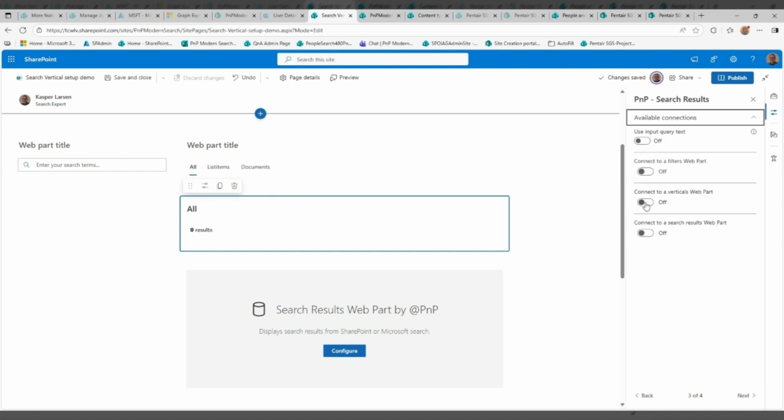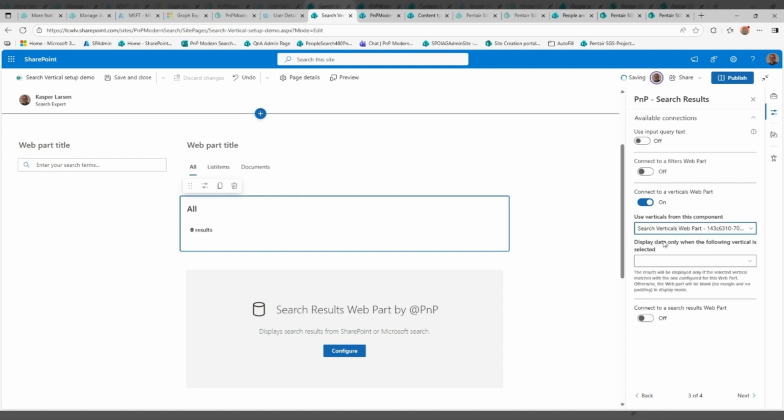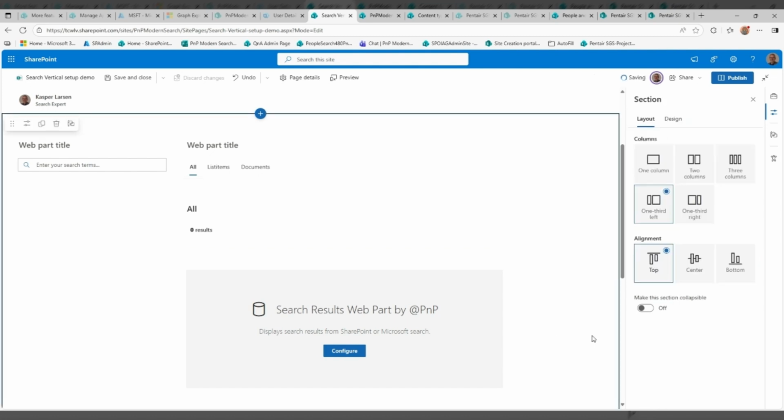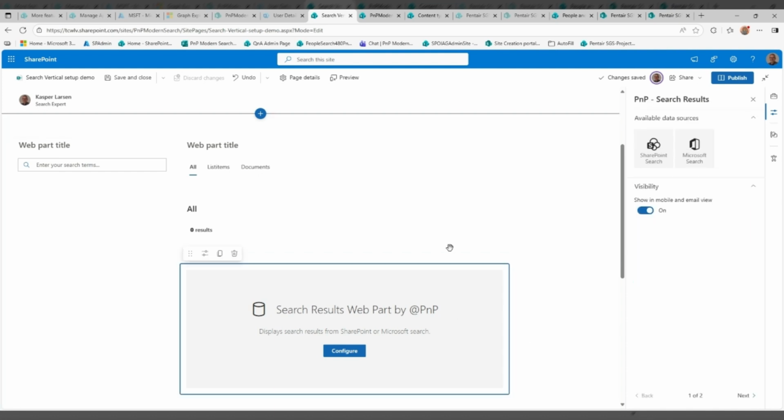That will be on page 3 over here. We can connect it to a search vertical. There's only one search vertical web part on this setup, so we'll just connect it to that, and then we'll only display this search result web part once a specific search vertical is selected. So now we'll do it up here and say, well, only when all is selected should this web part be visible. So by doing that, we have that one in place.